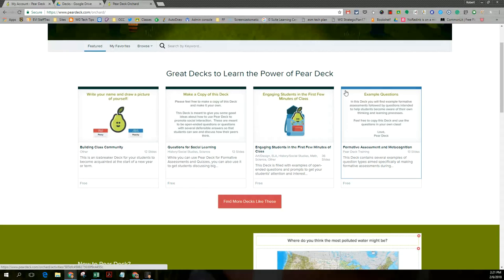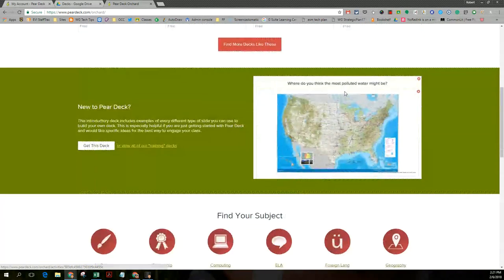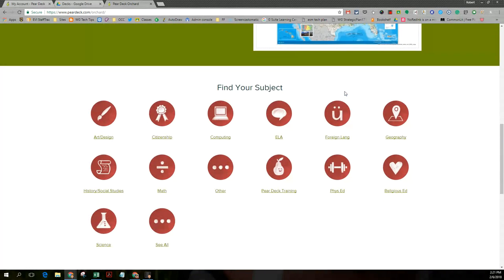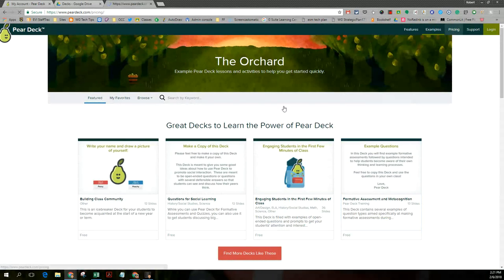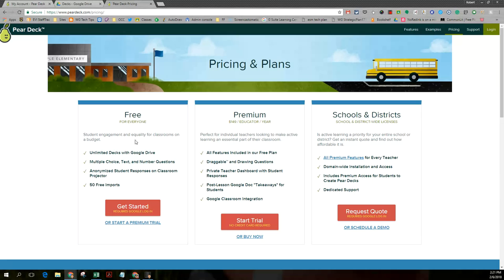You can look at some examples of what other people have done just to get inspired, perhaps. They have them sorted by subject area. The pricing scheme shows you the breakdown of the free account versus the premium account. Premium does cost $149 a year, but like I said, I have a free premium account that you're welcome to take advantage of.